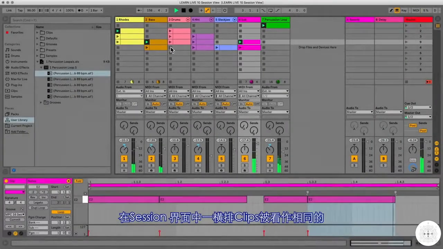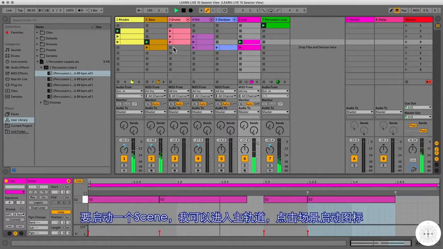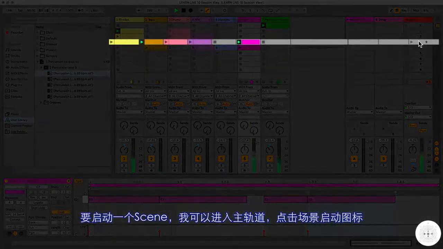In the Session View, a row of clips is known as a scene. A scene can be launched, just like individual clips, in sync. To launch a scene, I can go to the master track and click on the scene launch icon.